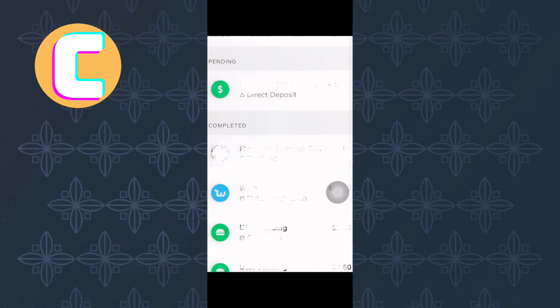Under the section, you will see all payments that are currently pending and the ones that have been completed. To see the payments that are pending, make sure you tap on the specific transaction that is under the Pending section. The process is that simple.